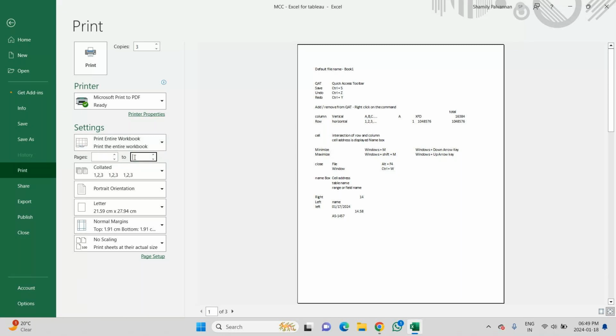You can print from one page number to another, like 1 to 20, 20 to 30, or 51 to 61. Whatever page numbers you give, those pages will be printed. This is what you will be using in your print area selection.